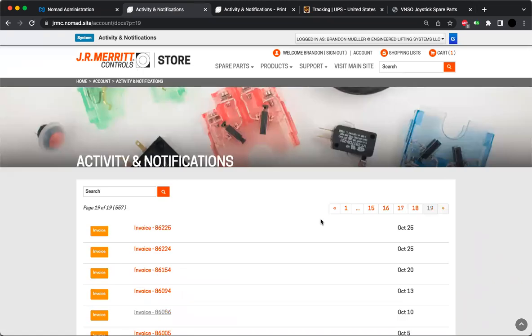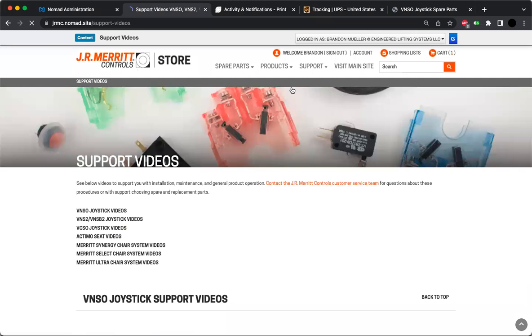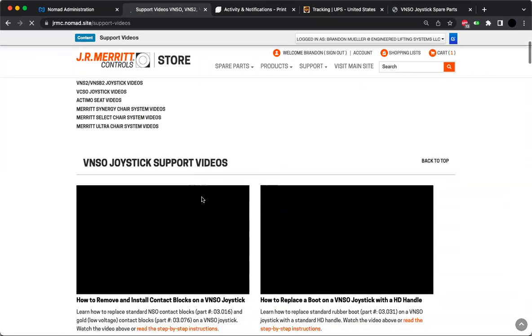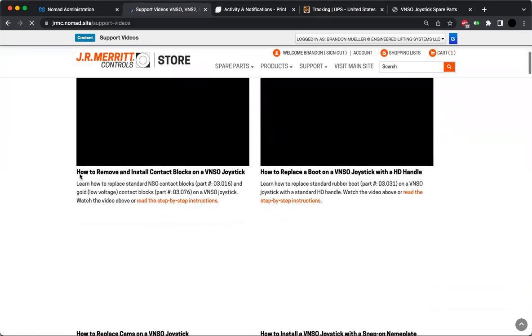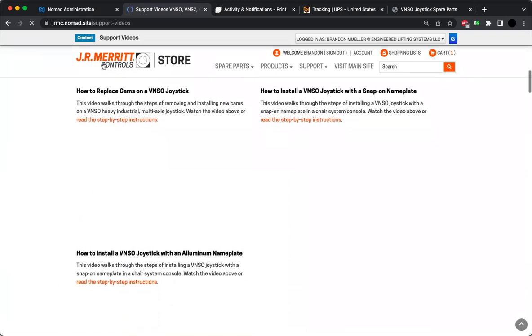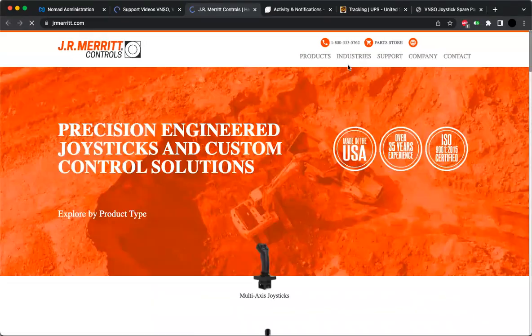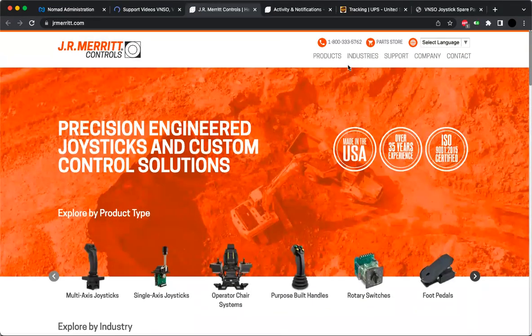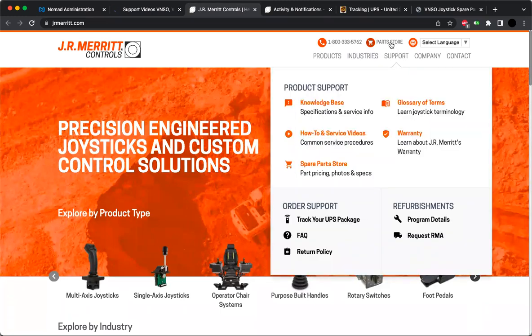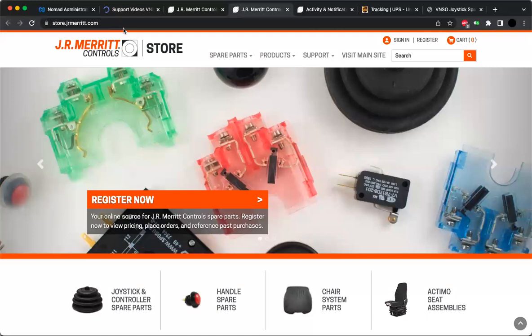Nomad does have the ability to support some content pages in the platform. For example, you can actually use Nomad as a full-fledged eCommerce storefront. You can leverage any sort of ancillary information or content that you want to have embedded on the site. In this particular case, Merritt Controls is installed as a subdomain. So if I hit this visit main site button here, this is Merritt Controls' main corporate site. I believe it's a Drupal site. But their part store, which is the Nomad site, is right up here, and it's just a subdomain, store.Merritt Controls.